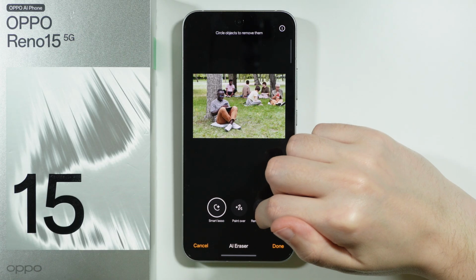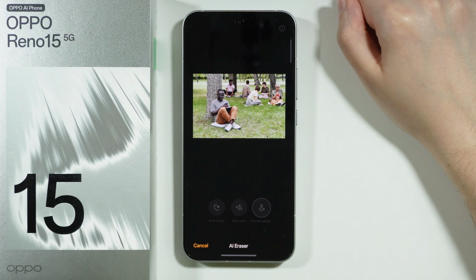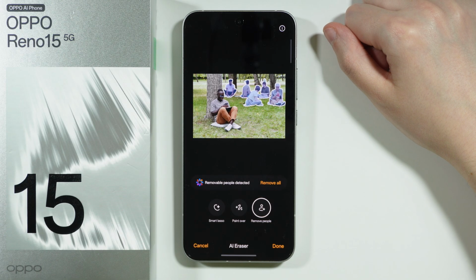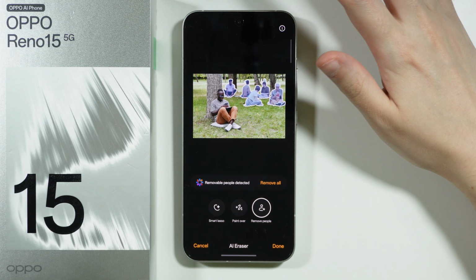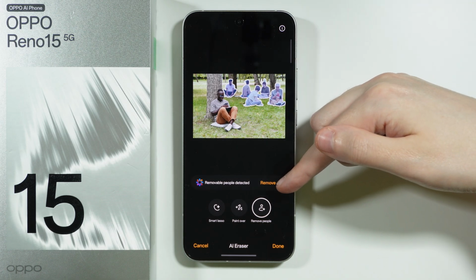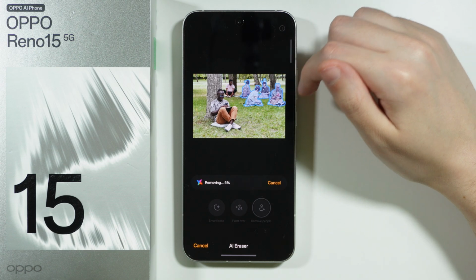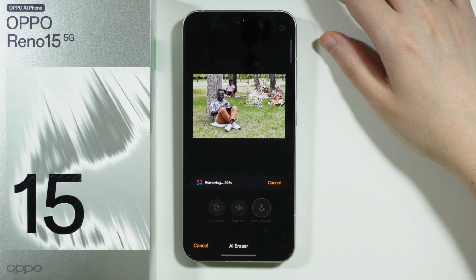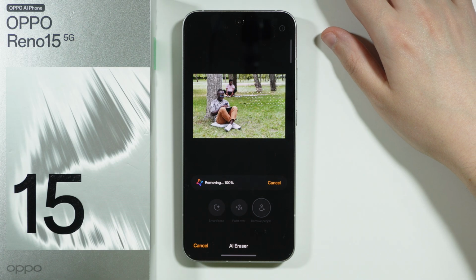If you go over here, you can tap on Remove People. Wait a couple of seconds to let the phone detect all people that you probably want to remove. And if everyone is actually selected, then you should be able to tap on Remove All over here. You can also tap on a group of people that you actually want to get rid of, so that only some people are removed instead of everyone.